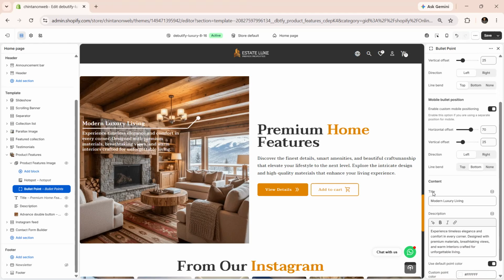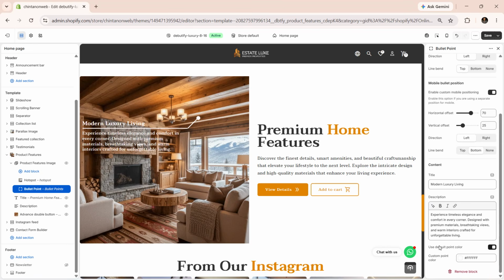Next, you can add a title and description to clearly present the product feature or benefit in a structured format. Finally, you can choose whether to use the default point color or disable it to apply a custom point color, helping you align the bullet design with your brand identity and highlight key information more effectively.